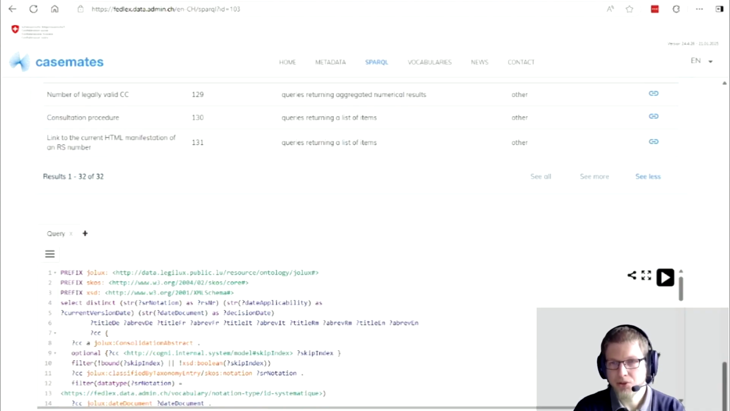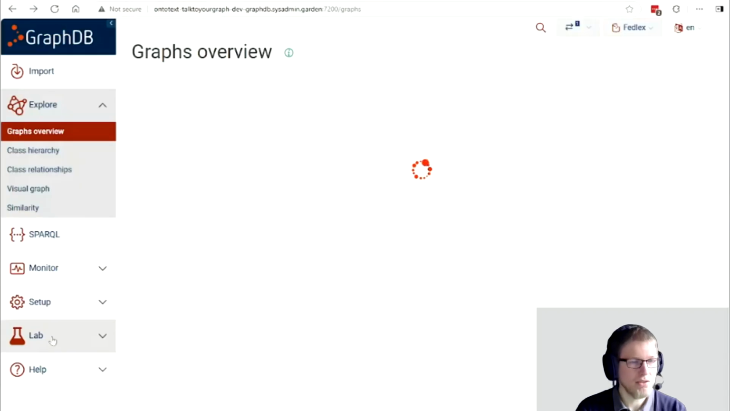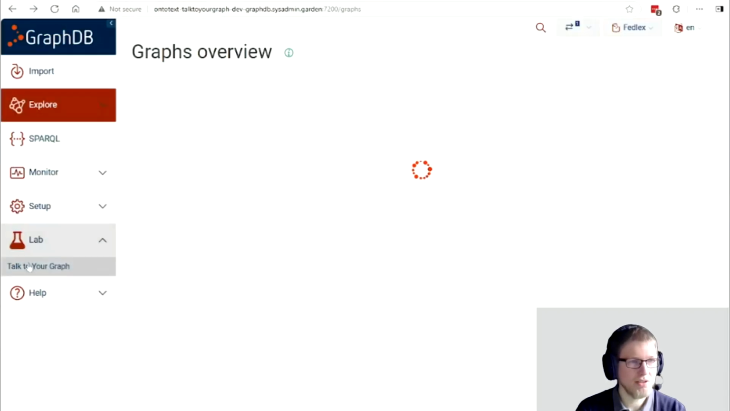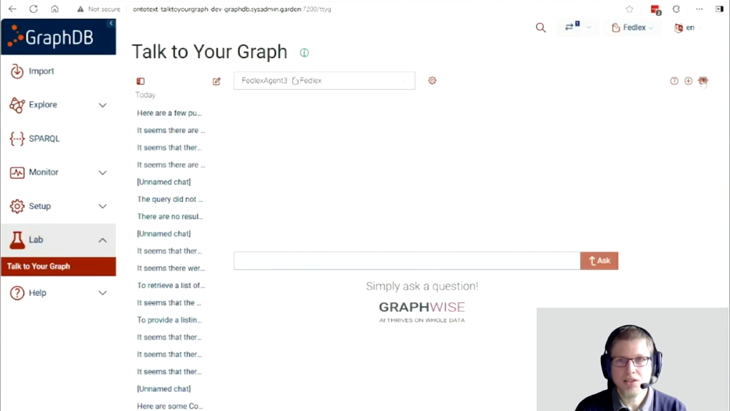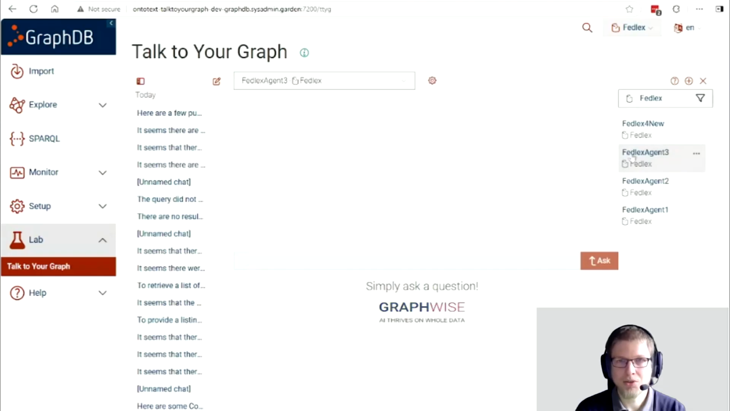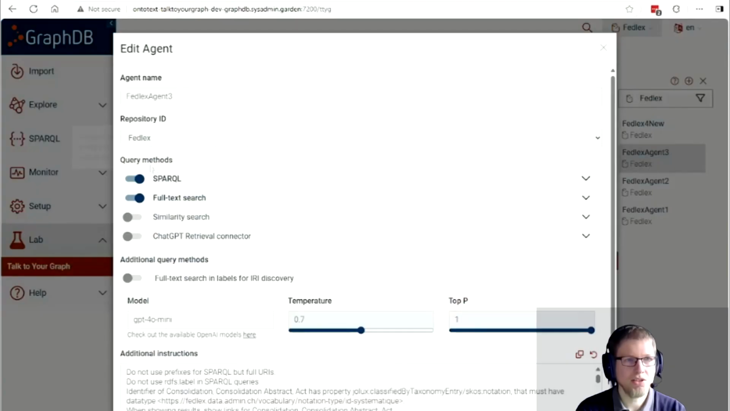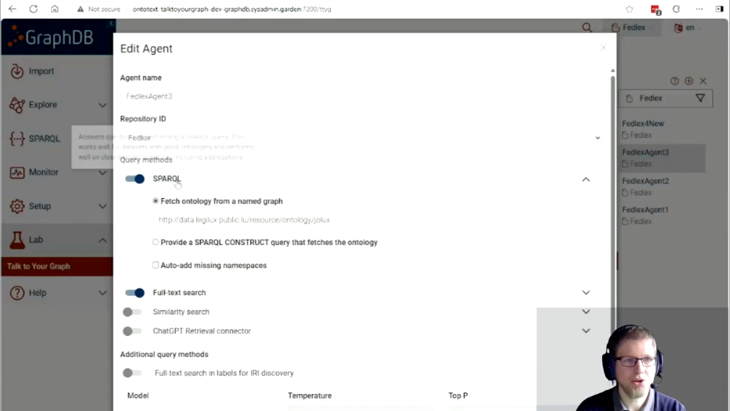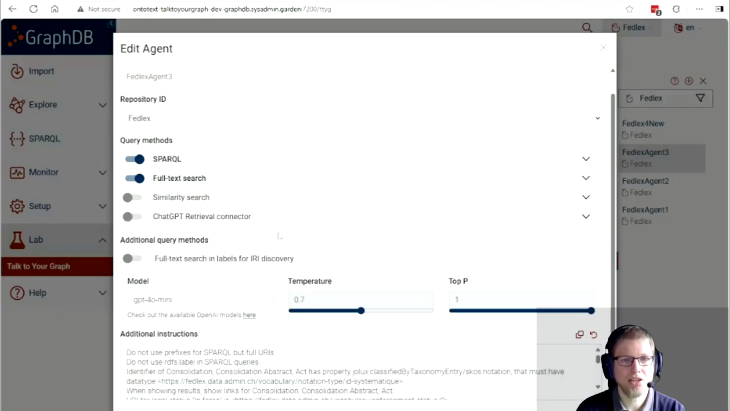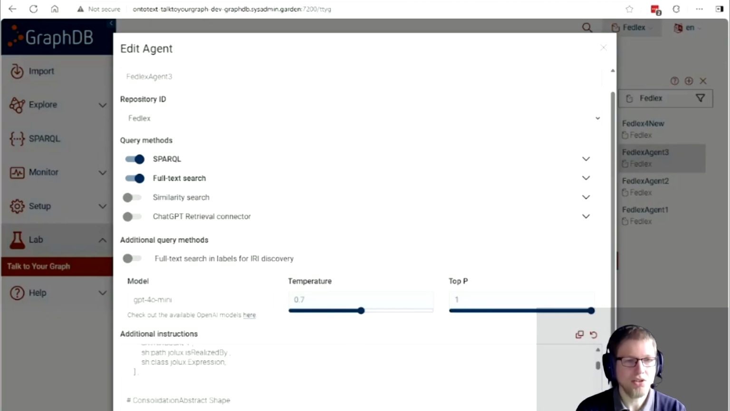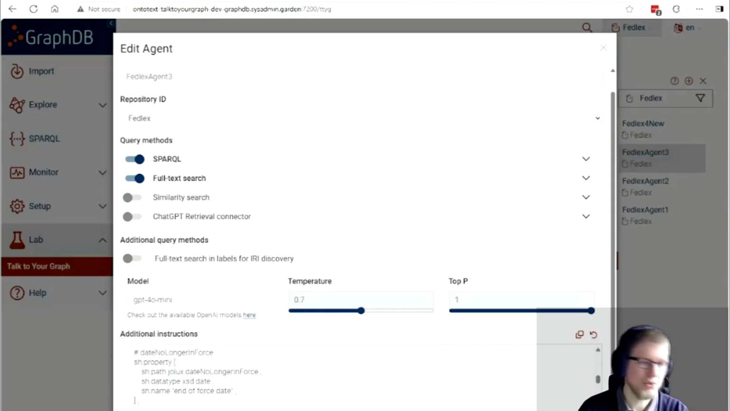With our refined textual prompt, we can jump back into the Talk to Your Graph interface. This is located here under Labs and Talk to Your Graph. You can see that there is a set of agents that are established. For today's showcase, we are using Fedlex Agent 3. And when looking into the detail, you can see that we have a query method SPARQL and full text search enabled. You can also see here the set of SHACL constraints that we have defined in order to execute these queries more accurately on top of the existing ontology.